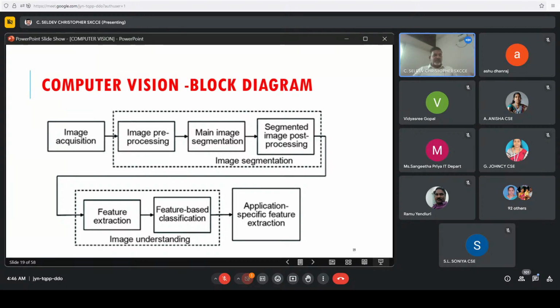After that, we'll go for pre-processing. If you want to do segmentation, whether we want to convert from RGB to some other color plane, or if you want to detect the edges, which mask you want to use, all this can be done within image pre-processing. If noise is there, you have to reduce the noise. That will be done in pre-processing, and then we go for the main segmentation.